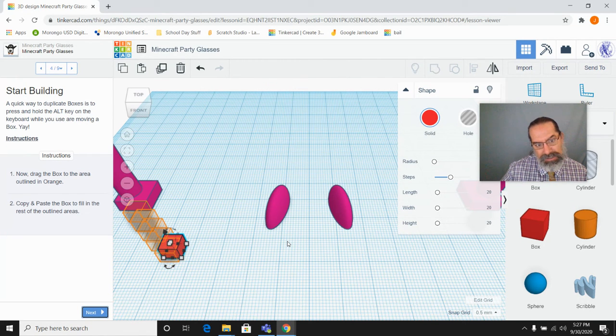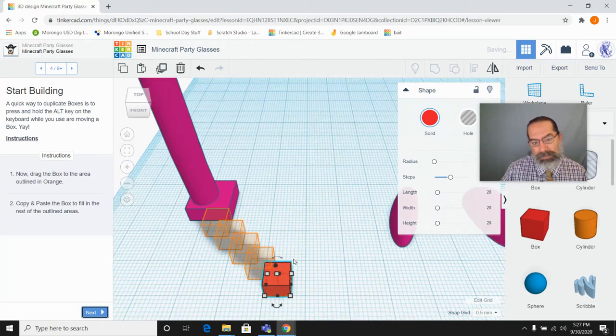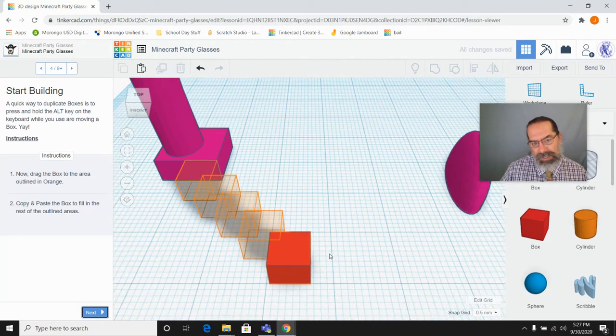I know some of you don't have a mouse yet, but I got a mouse for you up in the office of the school. Go pick it up. If you don't have a mouse, I got a mouse for you.